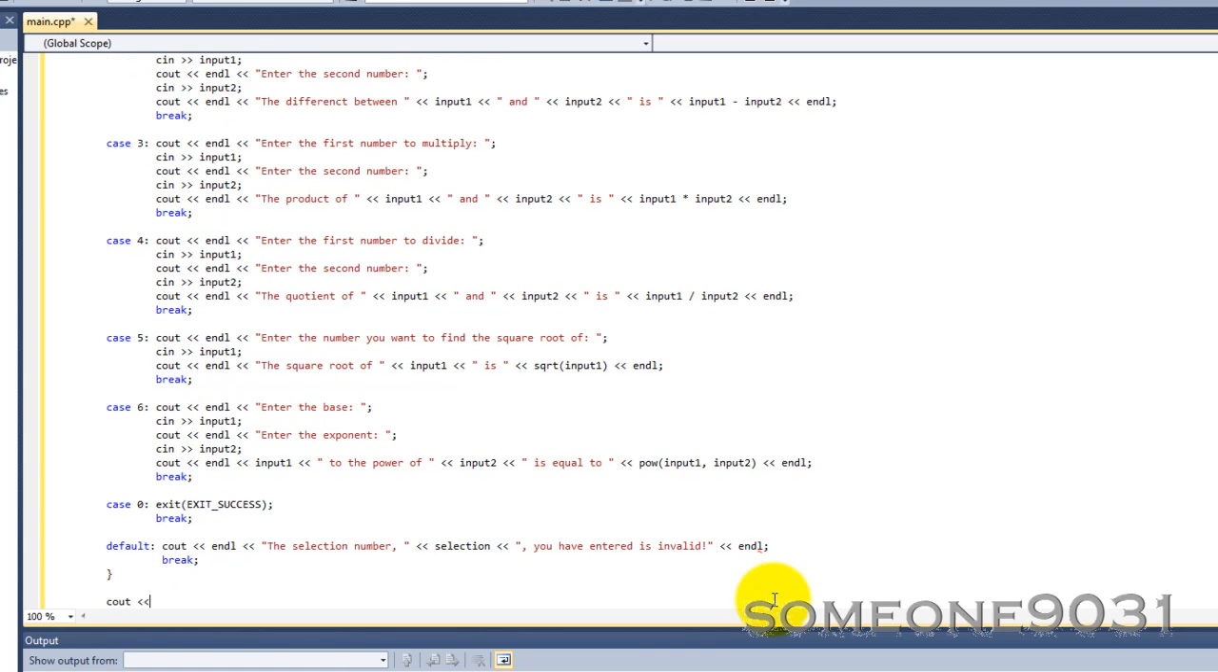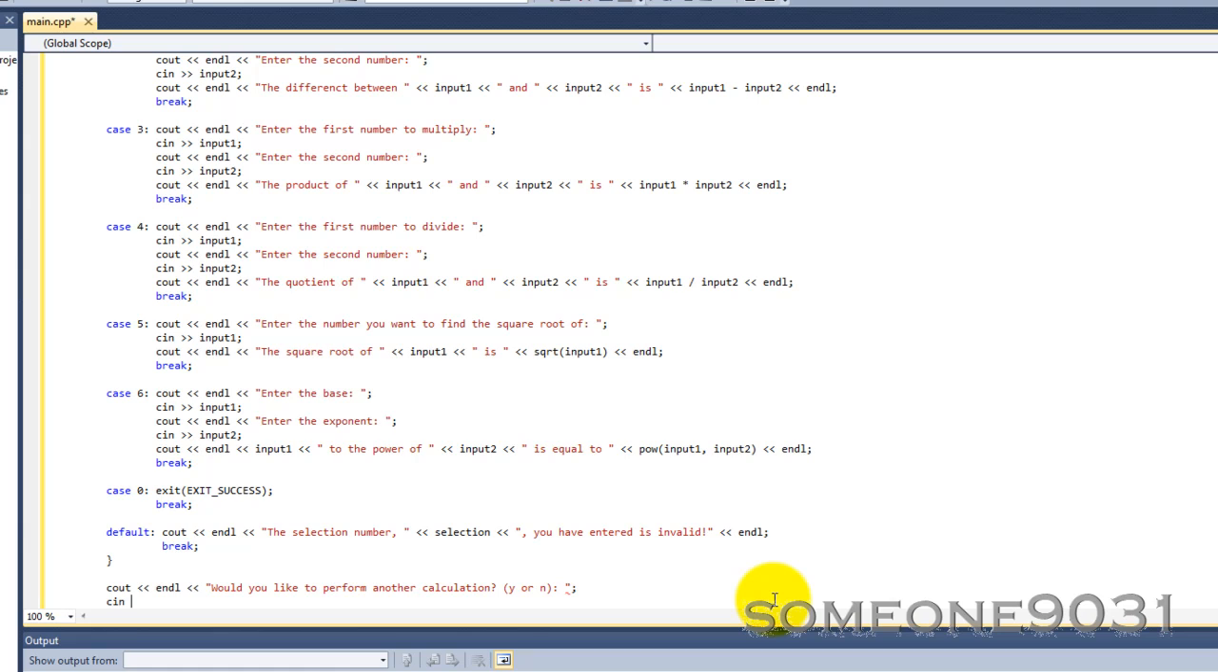And now we ask the user, would you like to perform another calculation? Yes or no? And then cin into indicator.